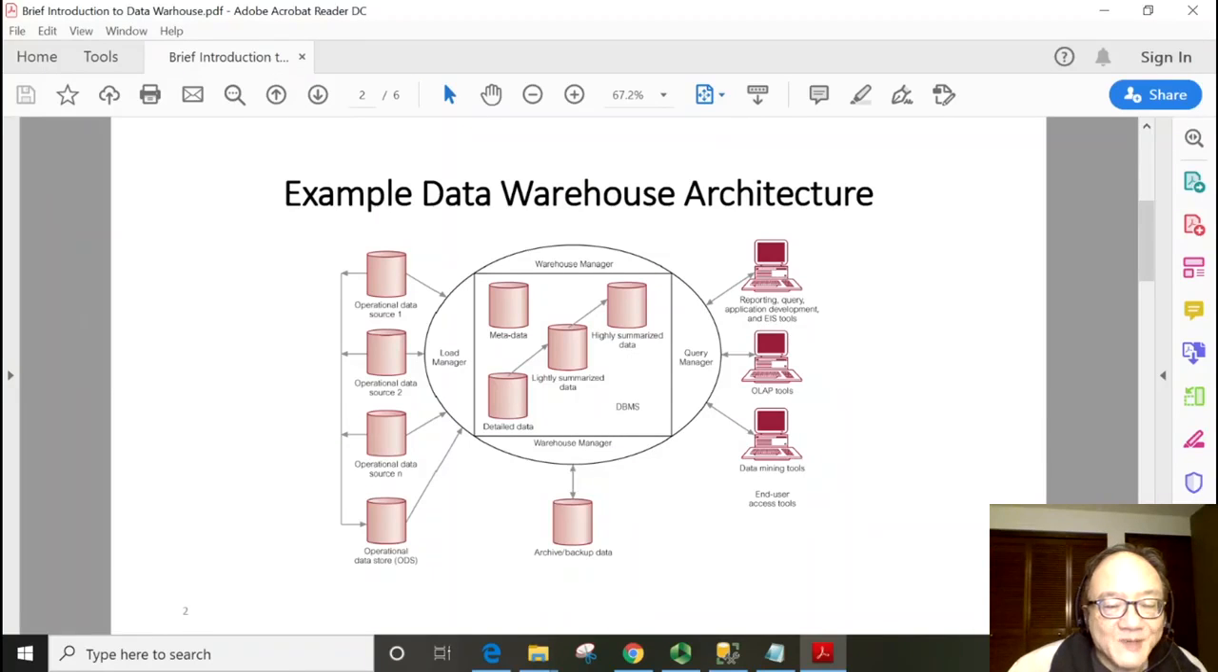In our example, the operational databases are located on the left side. There are also users consuming the data stored in the data warehouse. In our example, the users are located on the right side. The data warehouse stores both the raw data as well as the pre-summarized data.